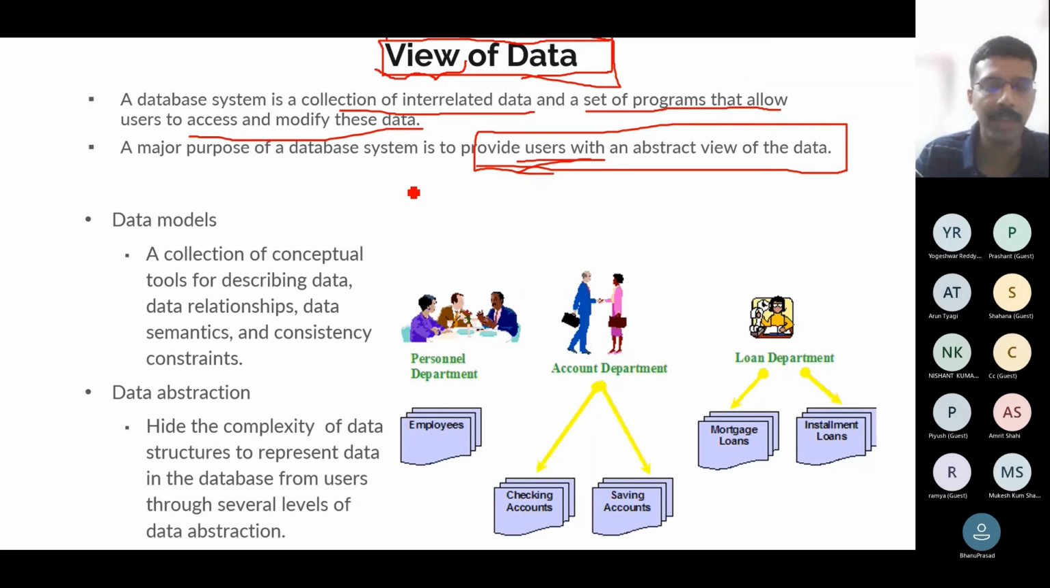Whereas from a university staff point of view, they need to find out how many people are yet to pay the fees, how many people have paid with the late fees, how many people are paying on time, things like that. So for the same data, each user needs to have his own curated abstract view of the data. So that is what we call the view of the data.